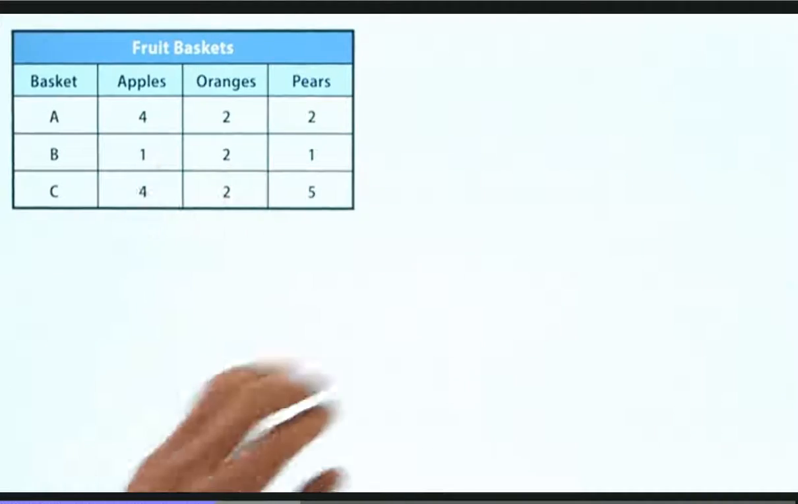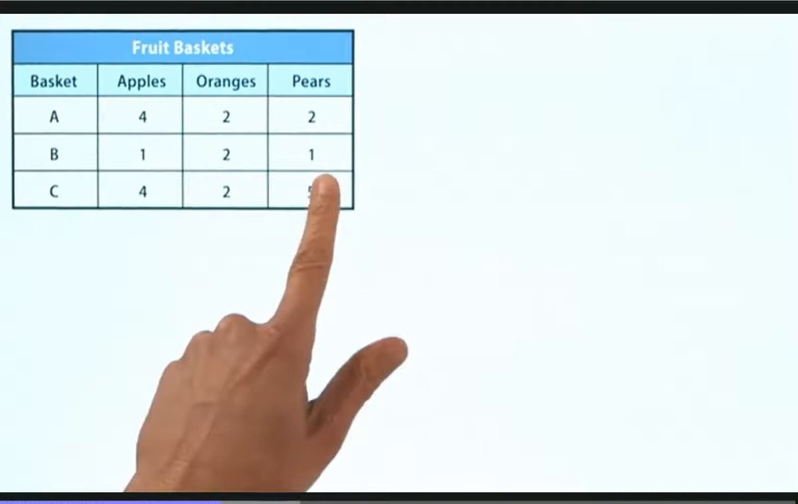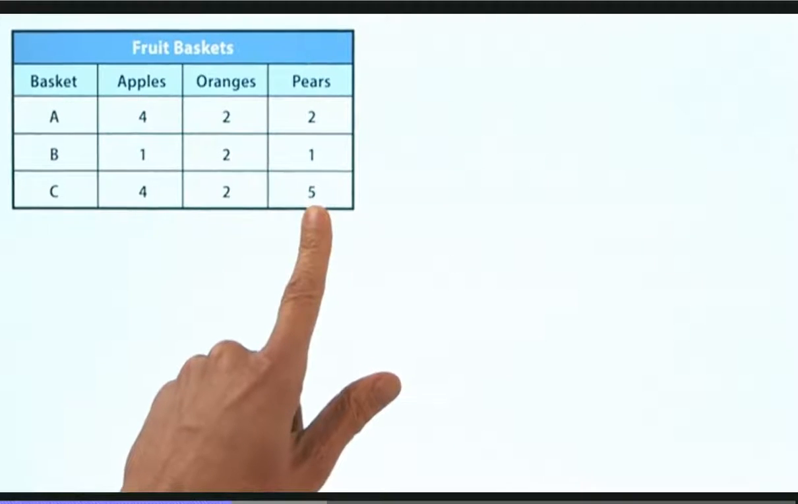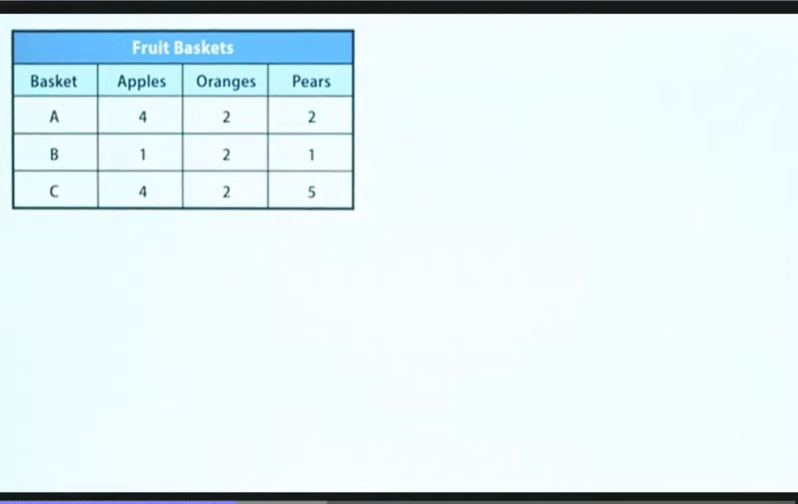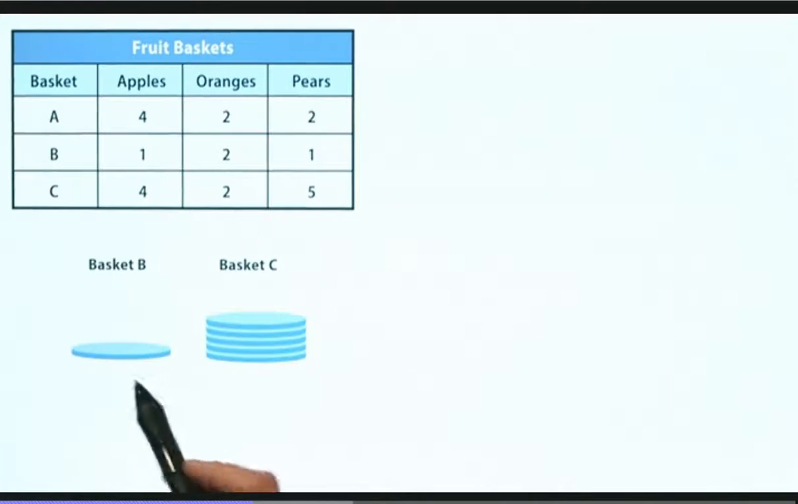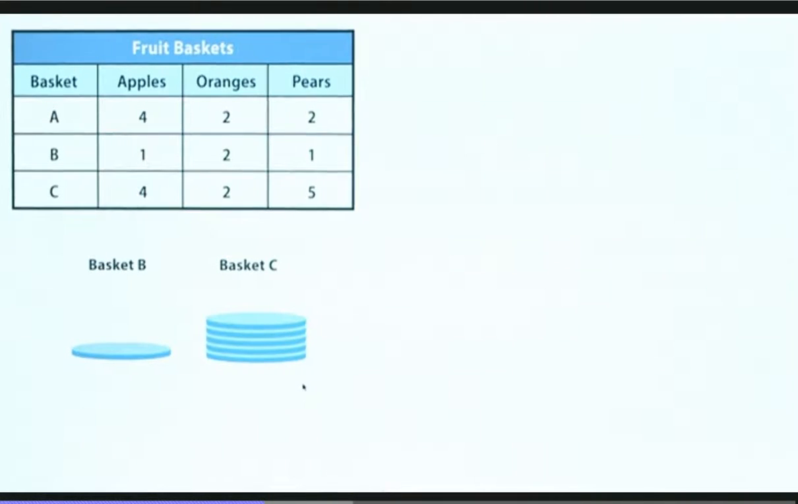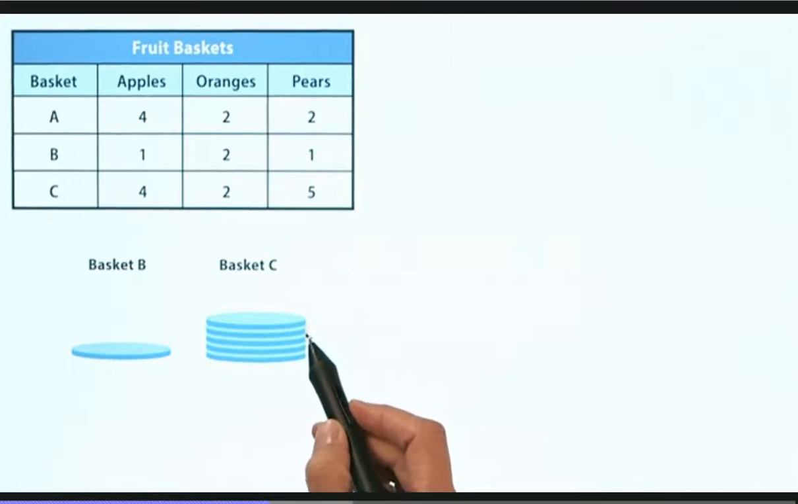So in the fruit baskets, we see that in basket B, there's one pear, and in basket C, there are 5 pears. So we can actually model this, if we want, with counters. And if we did that, here's how it would look. It would look something like this. Basket B, I've got 1 counter, and basket C, I've got 5 counters. 1, 2, 3, 4, 5.